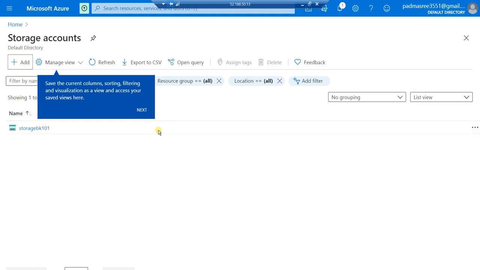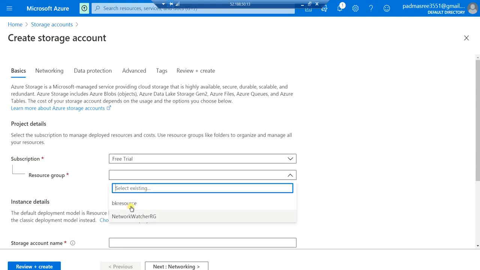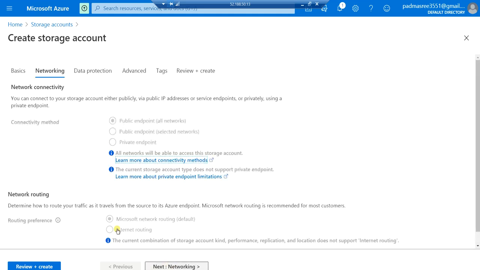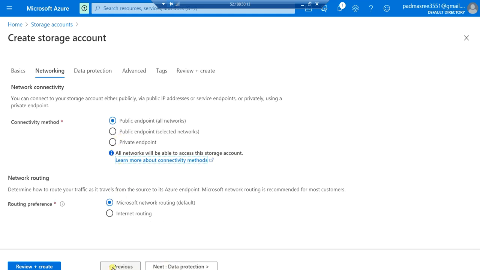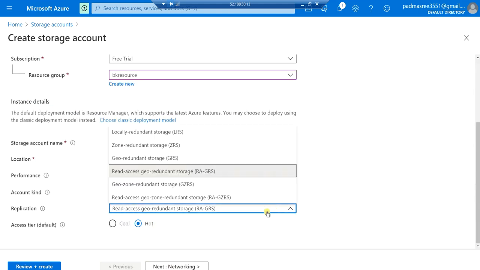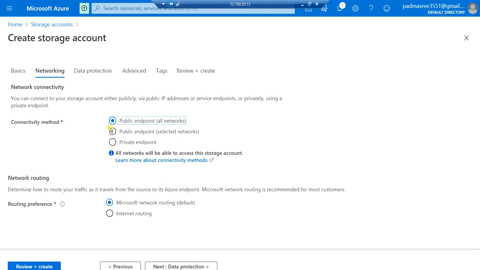So you can create here, add. Select the resource group and give the storage account name something and click next. So geo redundant or locally redundant, you can select anything you want. I'm going with geo redundant and the storage v2. Next, cool and hot.